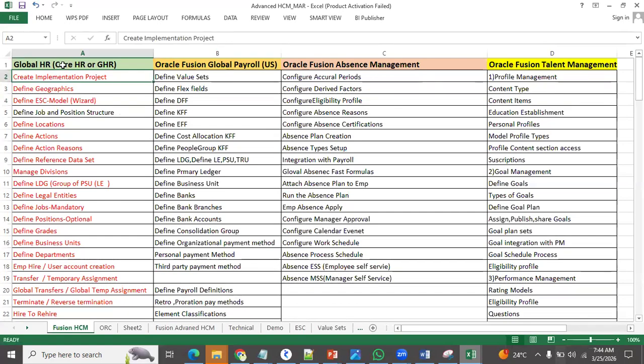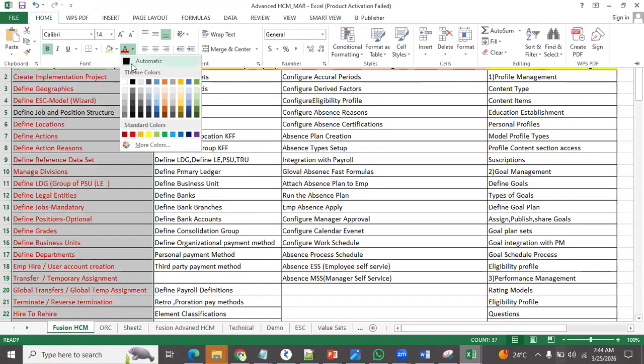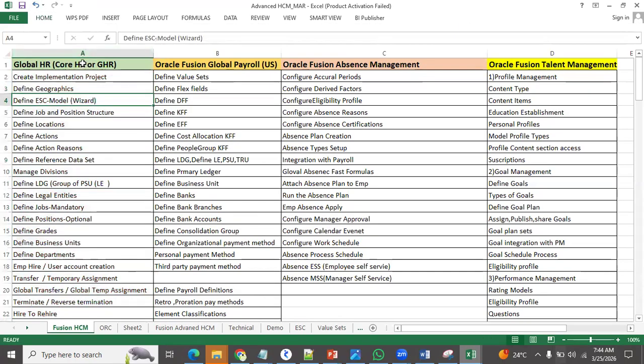First we'll be starting with the global HR module. The global HR module is the first module, and of course this is the base module. Global HR, or we call it core HR, or GHR, Global Human Resource. This module is mandatory for every client. So if you put four projects in your resume, this module is mandatory in every project. That means four times you worked with the implementation of this module.